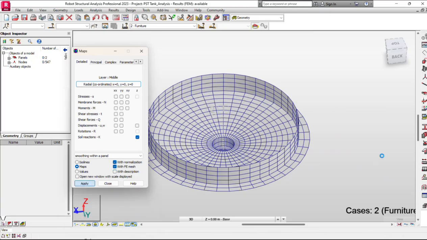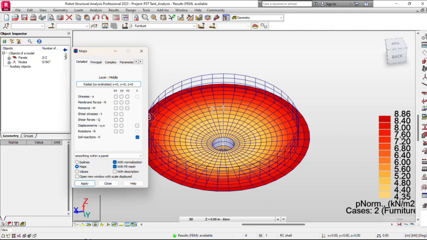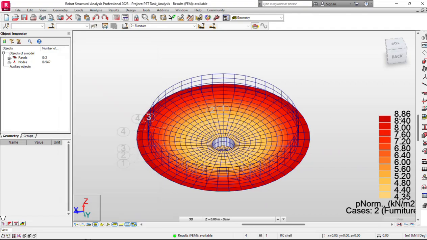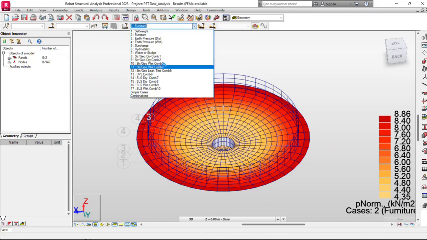It will show on this area. So you see here that the maximum pressure is, of course, very small because we're choosing the wrong load combinations. So we've got a lot of load combinations in here. So it's very important to know what are the load combinations to show. For this one, soil pressure.